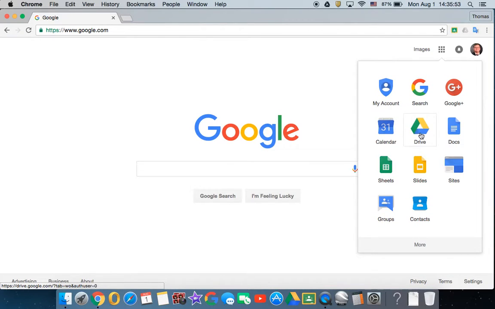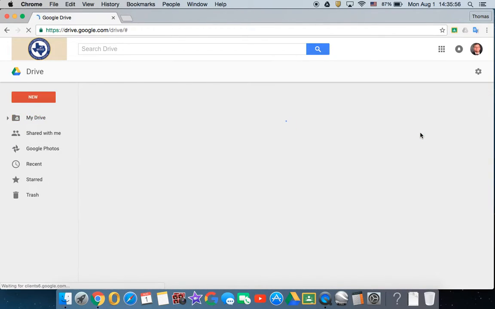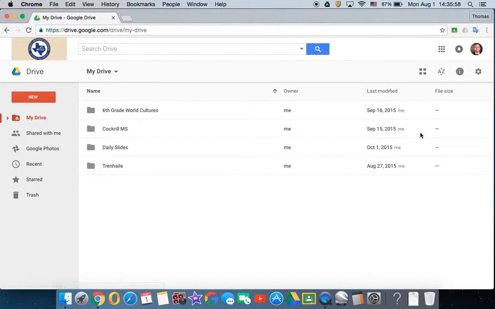But let's go back up here to Drive. So when you pull up your Drive, this is where you're going to work on most of your stuff, here in the Google Drive. All of your documents and slides will be saved here. I already have folders set up, but I will teach you guys how to set up those folders in just a second.